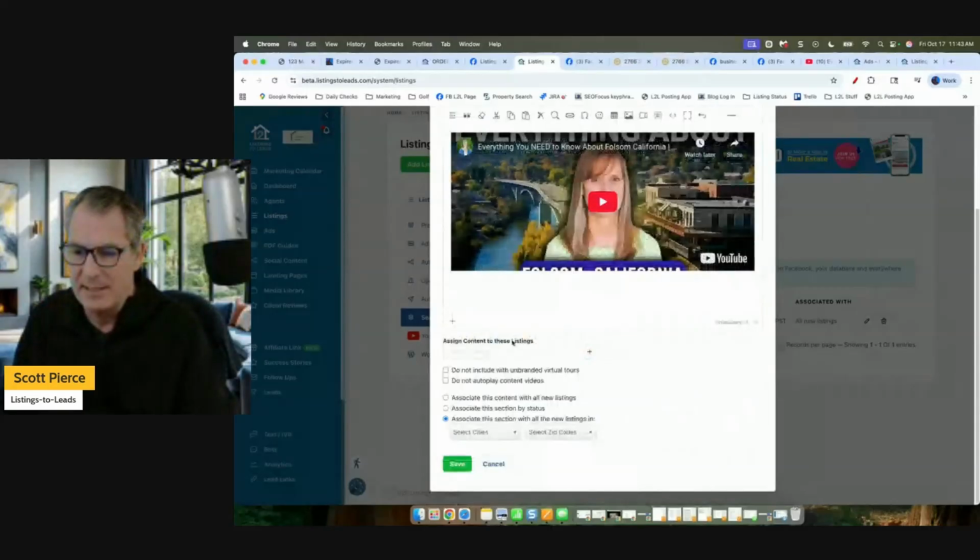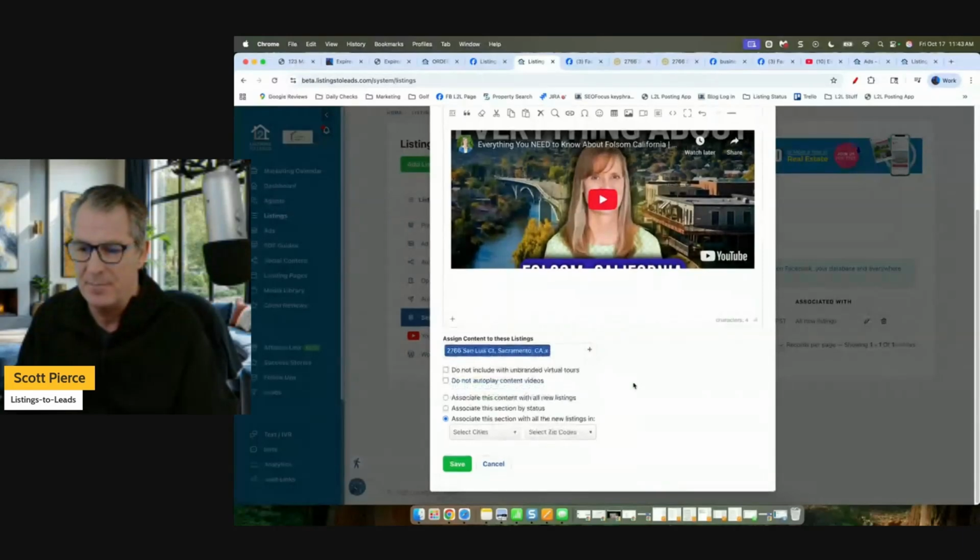Assign content to these listings. She doesn't have anything in Folsom right now, so I'll just assign it to that one. But check this out. Do not include unbranded, so don't do that. Do not autoplay. The browser won't autoplay anyways, but I like to make sure I check that. Six of one, half a dozen of another. Associate with all new listings.